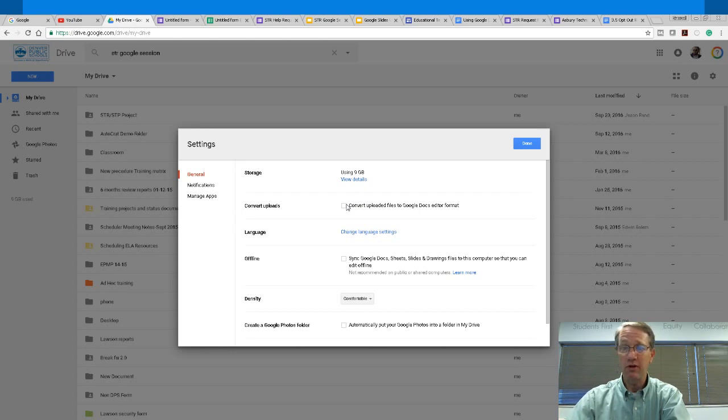If you have a lot of good stuff that's already created in other formats, try to bring it into your drive, upload it, and try the conversion and see if it comes through in a clean enough format that you can then edit it in Google. Of course, then you can share it with folks. It can become more of a collaborative document once it's in a Google format.